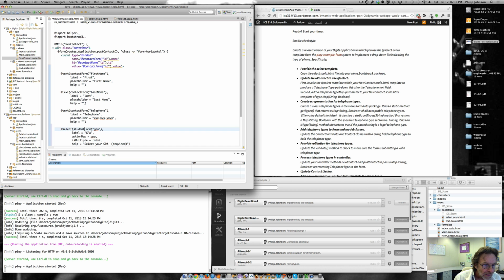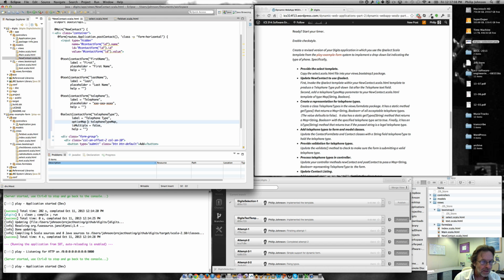It says student form. Of course, this is going to be contact form. The field is going to be called telephone type. The label is going to be telephone type. The option is going to be telephone type map. isMultiple is false, and then we're not going to have any help. We're not helping our users. Who needs help, right? They should be able to figure it out by themselves. That's called usability. That's called user hostile programming.